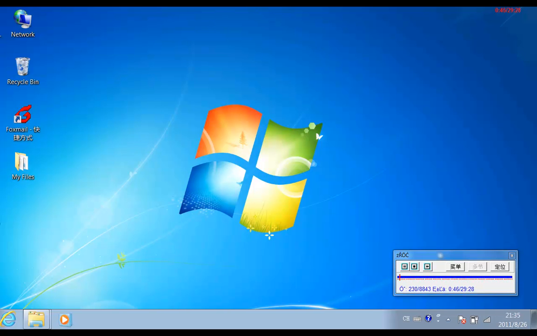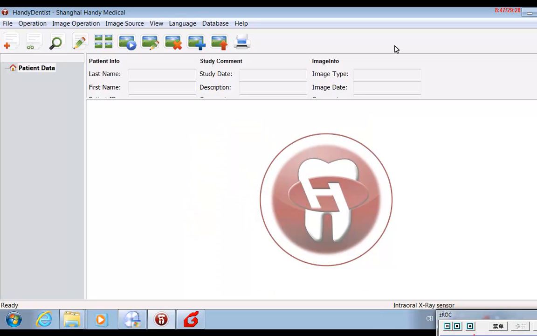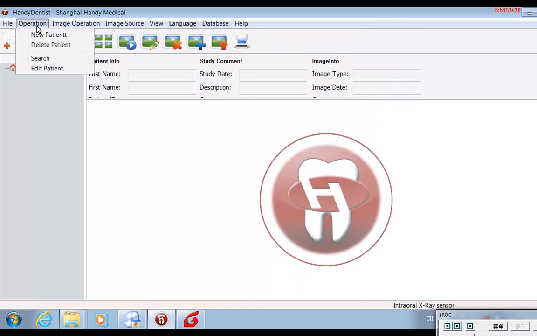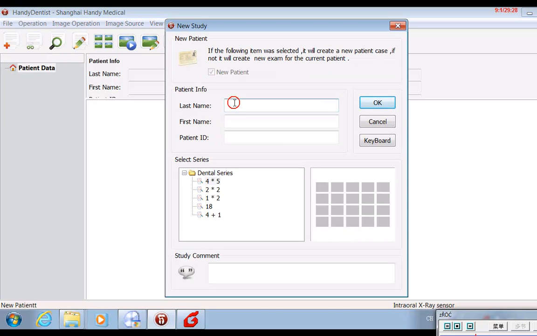The next step, let's go to establish the new patient account. Please click on this icon to establish a new patient account. Of course, we can also click on patient and select new patient. Input basic patient information here and the patient ID. This area is used to select some serials, the target serials, and in this part we can input some comments for this patient and then click on OK.